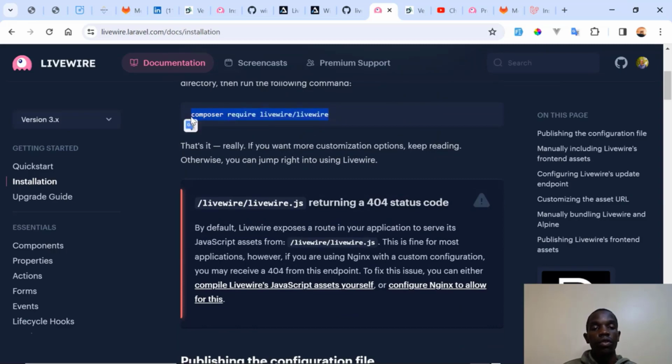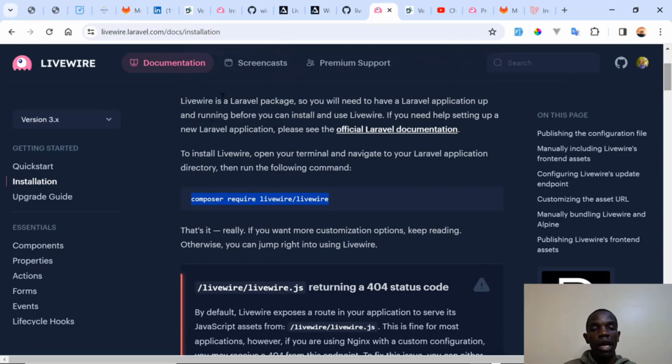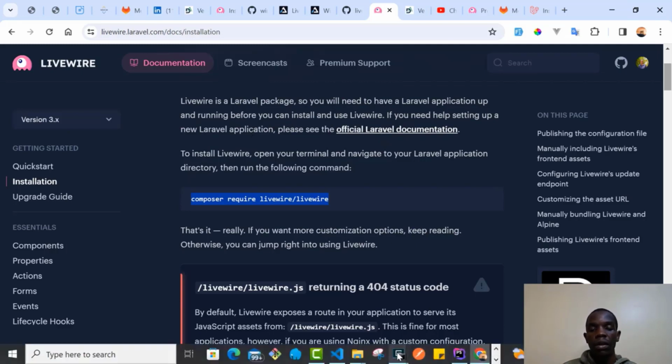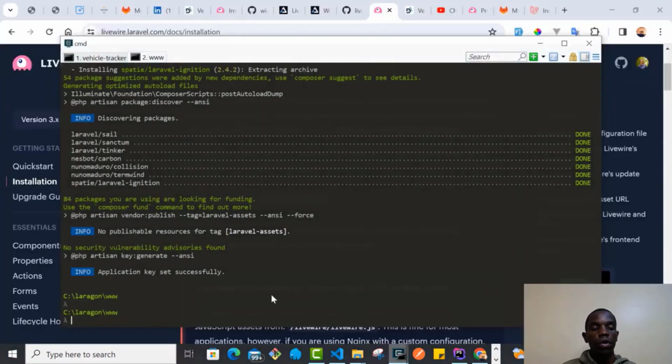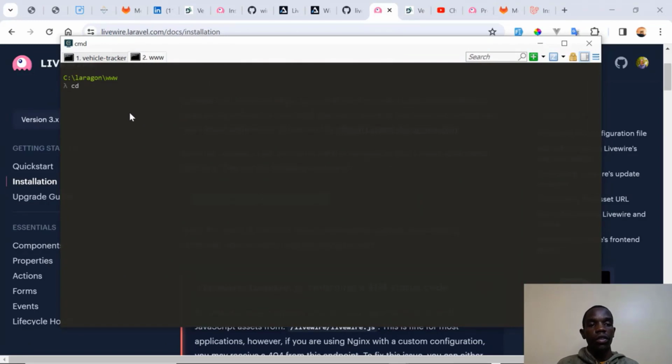So you need to install it as a composer package. As you can read here, you're told Livewire is a Laravel package, so you will need to have a Laravel application up and running before you can install and use it. So if you need help setting up a Laravel project, of course, go to the Laravel documentation. So I'm going to install Livewire here using Composer. I'm supposed to go inside the project, which is called Livewire. Let me see.